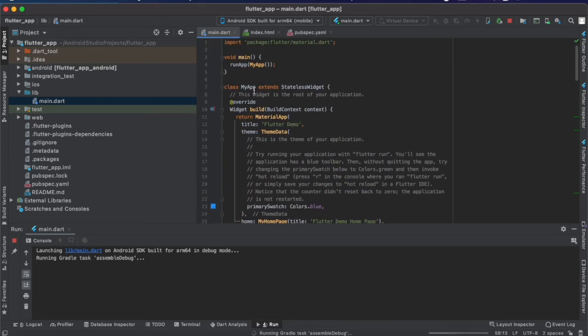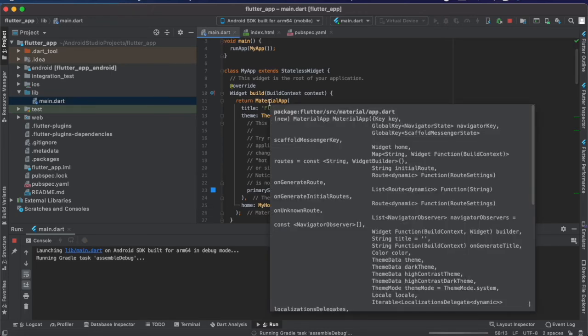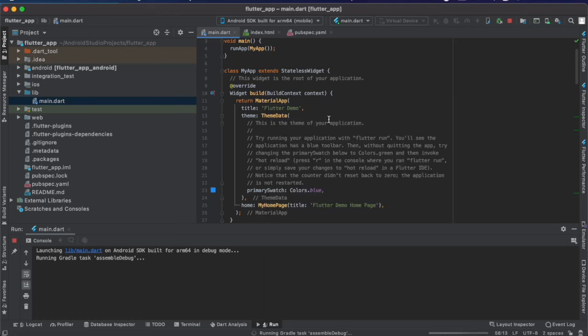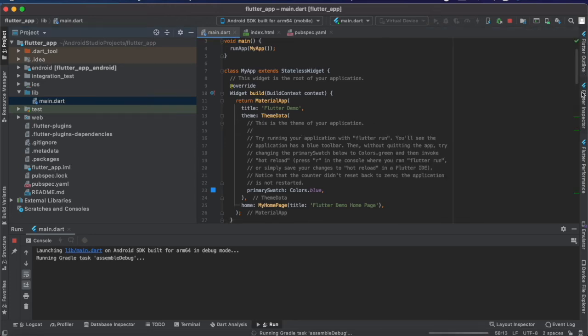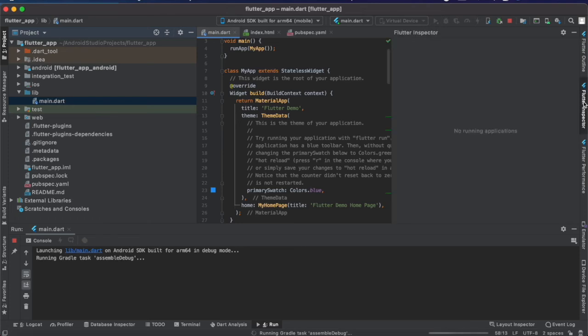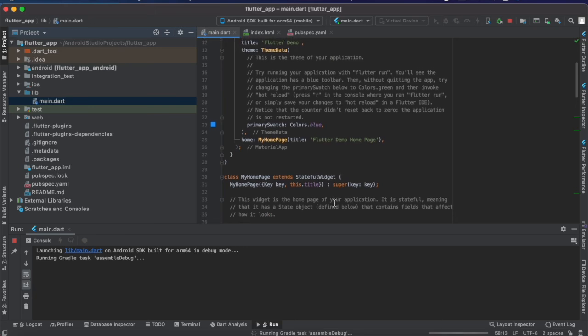Okay, so run app is calling this function, and then this function is calling material app. Material app is like the parent. Everything in Flutter is a widget. Flutter is nothing but a widget tree, as you can see here. Currently there's nothing to show because no application is running right now, but once it runs, then we can see.